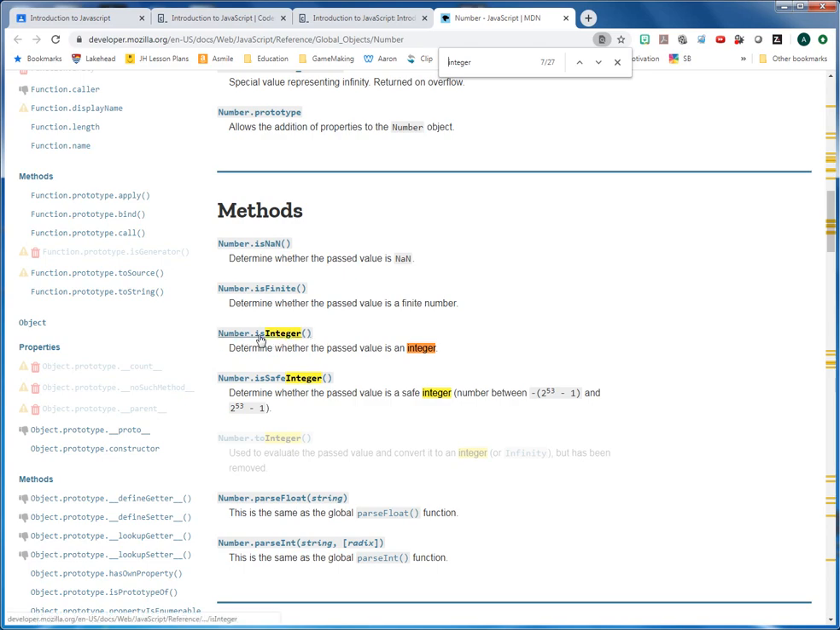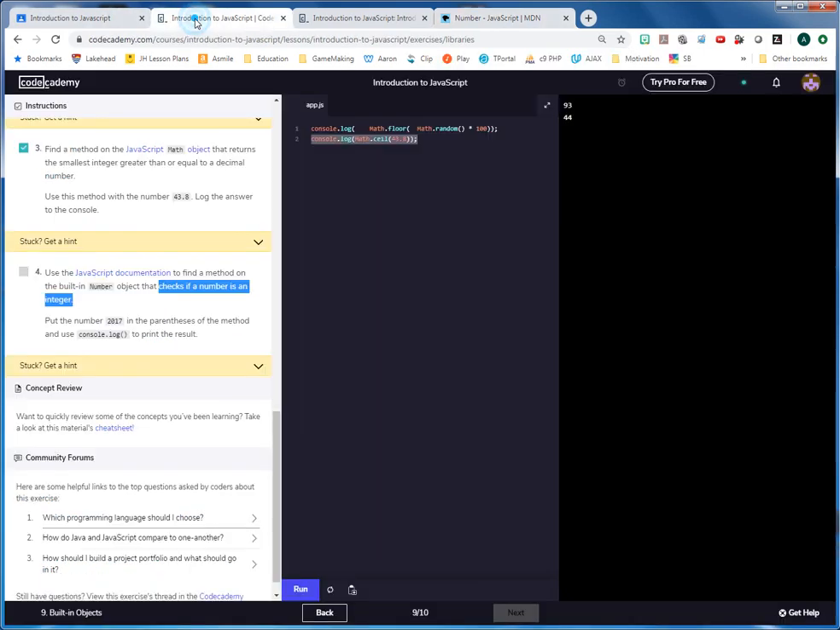Number is integer. So this method, it looks like, remember methods do something to an object. Well, this method just looks at it and tells us if it's an integer or not. Remember, an integer is a whole number. So, we're going to log something to the console. What are we going to log?